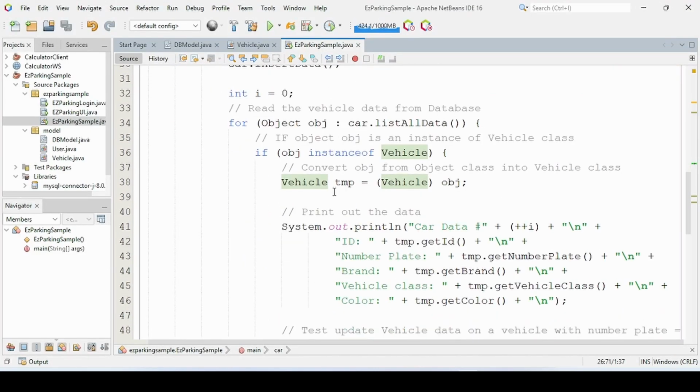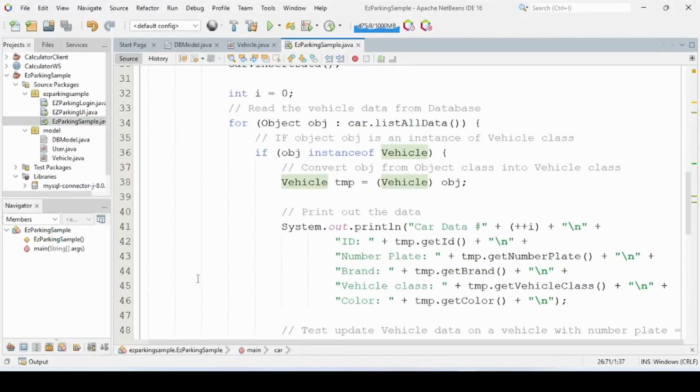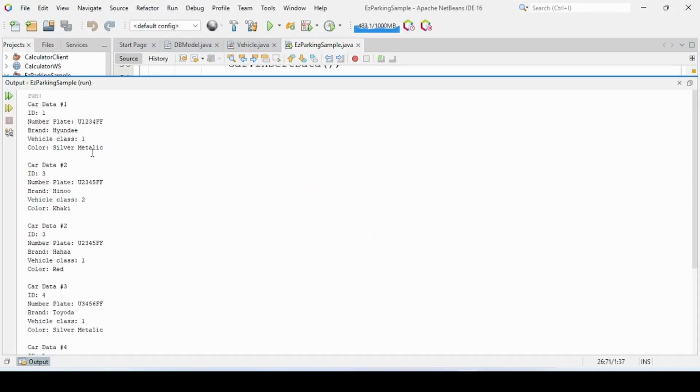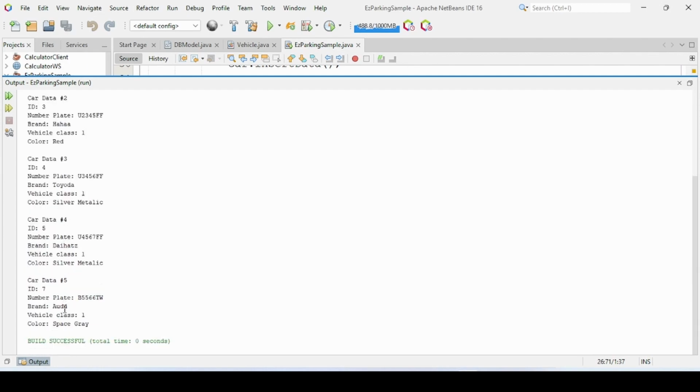And then next, our code will list all the data from the database. We can see here we actually have 5 data, and on the output over here we have 5 data actually. Car number 1, 2, car number 3, 4, and 5.